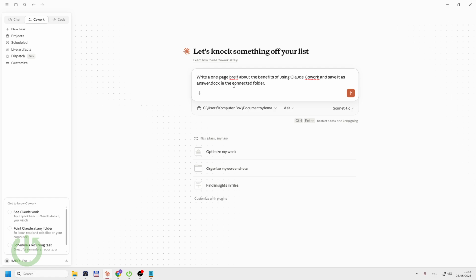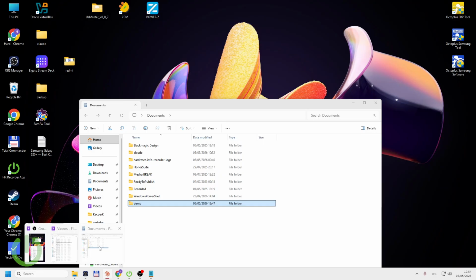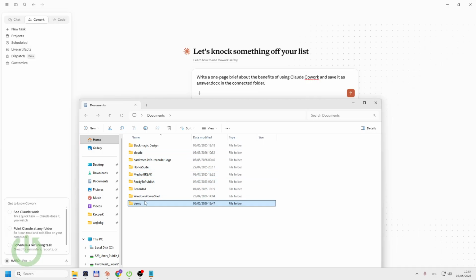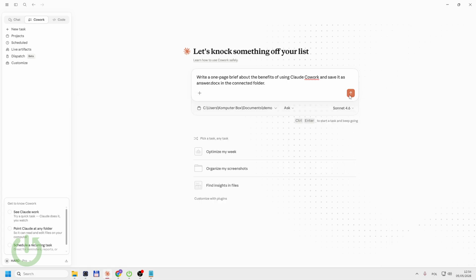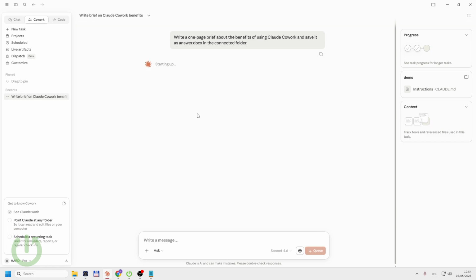So, first of all, we will ask him to create a 1-page brief, but I made a spelling mistake. It doesn't really matter in that case, but let's make it correct. So write 1-page brief about the benefits of using Claude Cowork and save it as answer.docx in the connected folder. So as you can see, I will show you that my folder for now is empty, so I will go into this demo folder. It is empty. And now I will press on this button. You can press enter, it doesn't really matter.